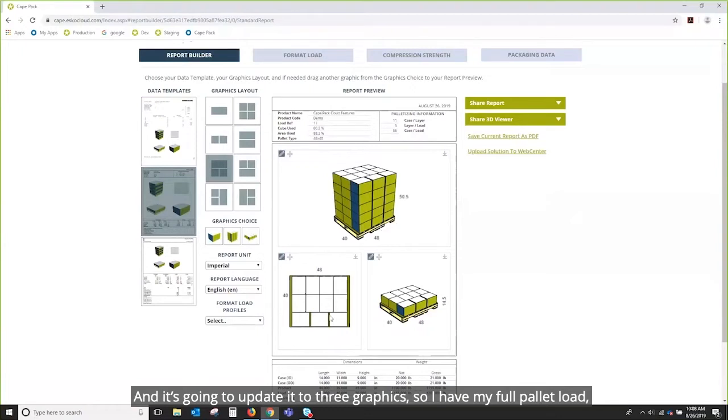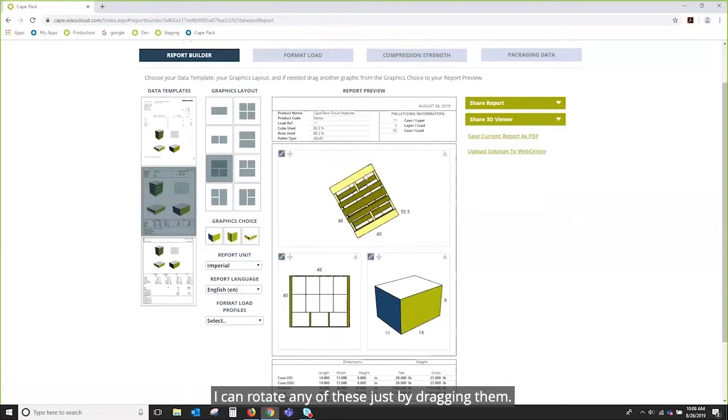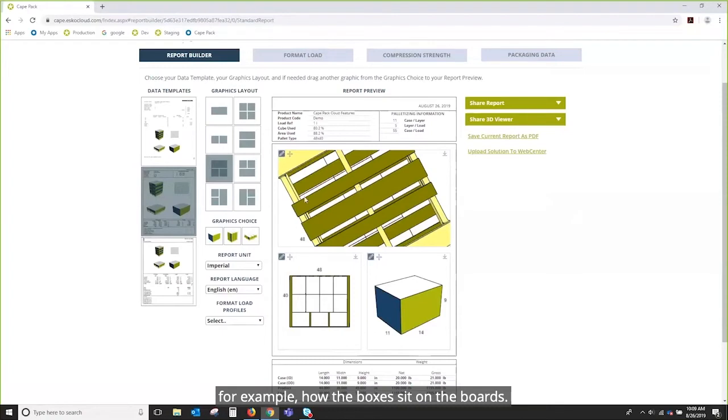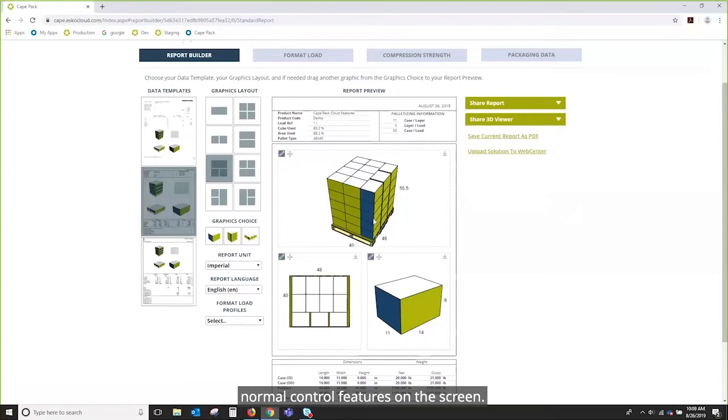So I have my full palette load, I have a top view of my palette, and this is called a palette plus layer. Now, that's nice, but I would really like to see my case, so I'm just going to go over here and grab my case and drag it over and drop it. Now I have my case, and I can look at any one of these. I can rotate any of these just by dragging them. I can scroll in and scroll out if I wanted to see, for example, how the boxes sit on the boards. I can see here that I have one that's missing slightly, one of the deck boards, and over here the same thing. So those are the types of things that you can do with just the normal control features on the screen.